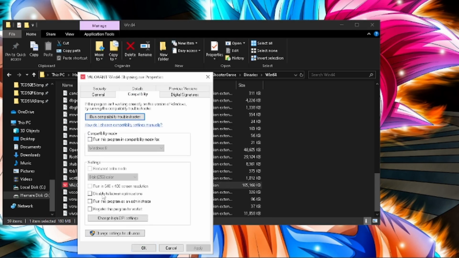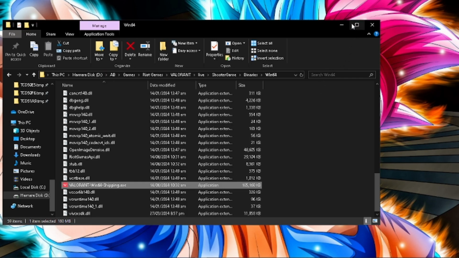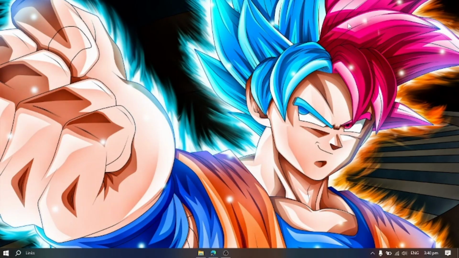Now go to compatibility section. Run this program as administrator. Run this program in compatibility mode for Windows 8. Apply, OK, cross and restart your PC and I hope it will fix your error.